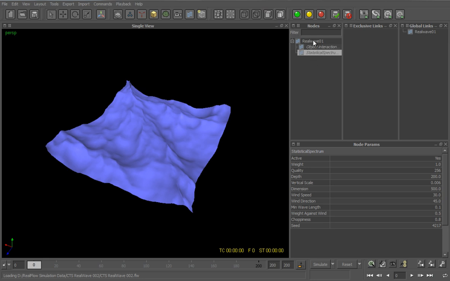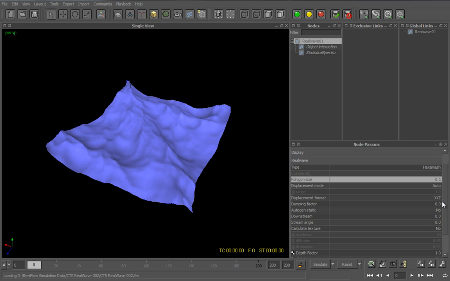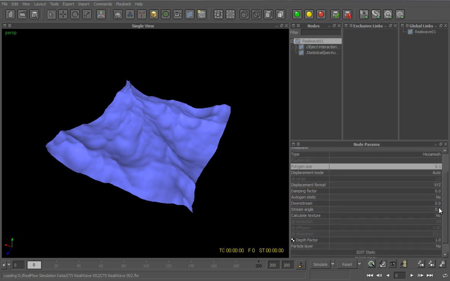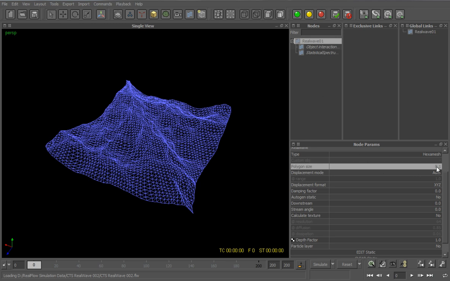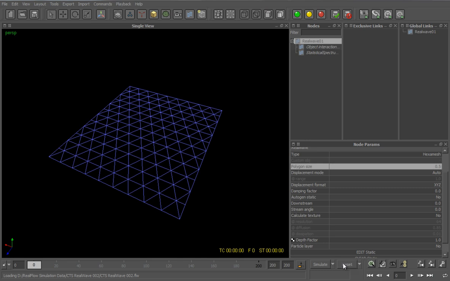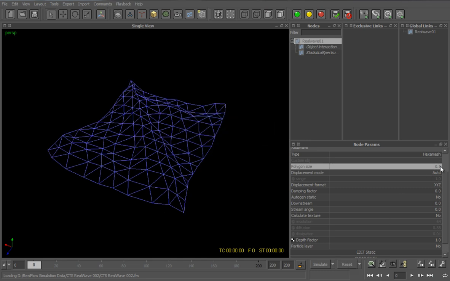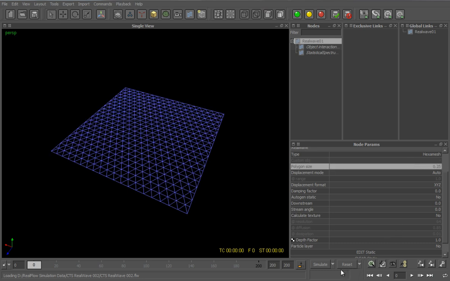It is also important to know that the RealWave surface and the modifiers have completely different parameter sets. The mesh-based settings are used to activate foam and displacement maps and define the polygon size. Lower polygon size values will increase the number of details on the surface, but also increase simulation time and file sizes.